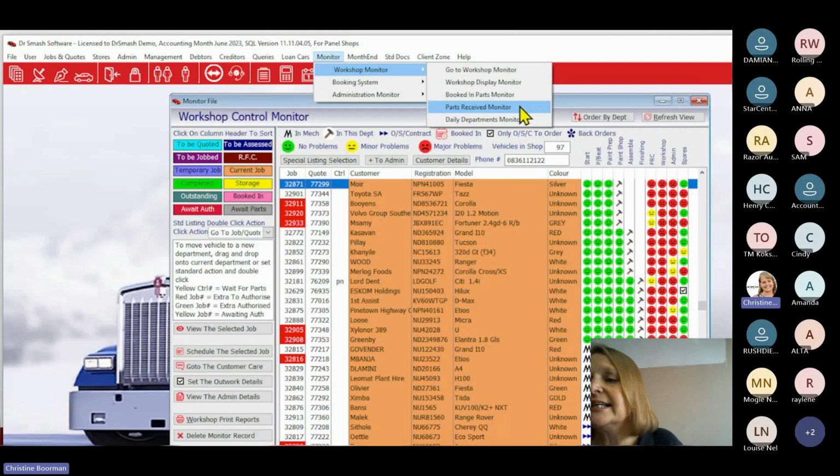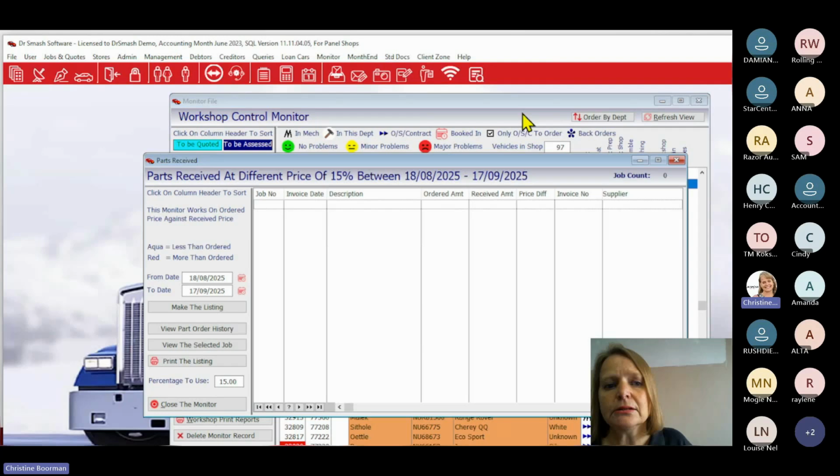Parts received monitor: I want to see a list of all the parts that have a price difference of 15%. I've put in 15% down at the bottom here. You choose your time period and say make the listing, and it will go through and look for any price differences of more than 15% on any of your parts. You want to know that quite quickly for insurance purposes, so that you can let them know it came in a lot more expensive than you were anticipating.